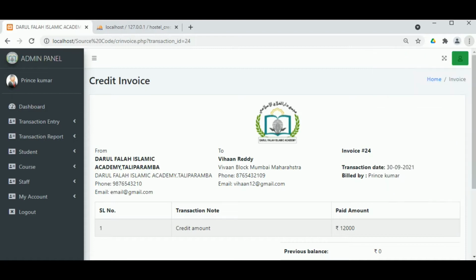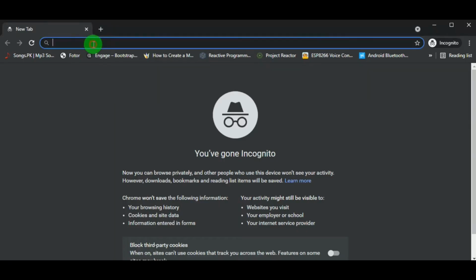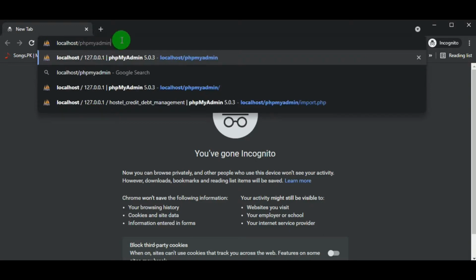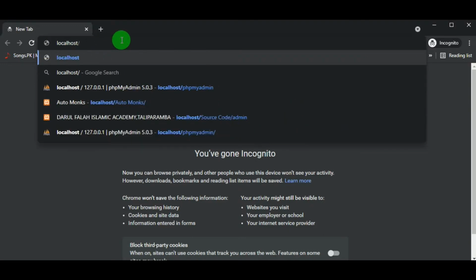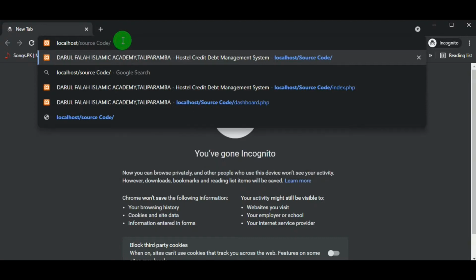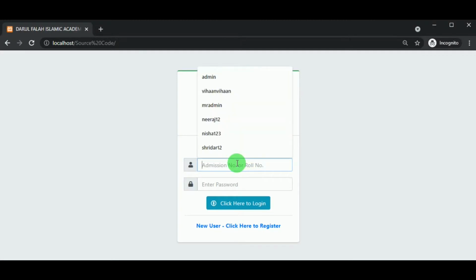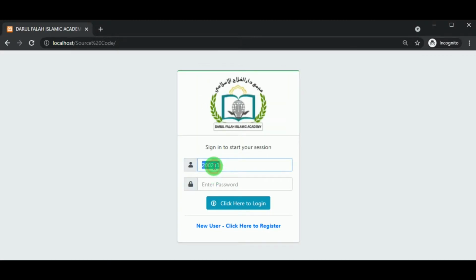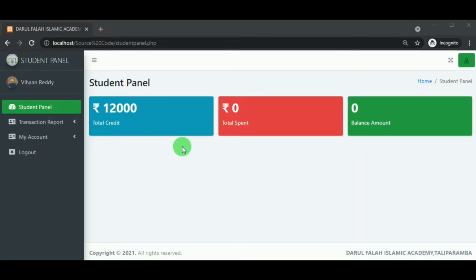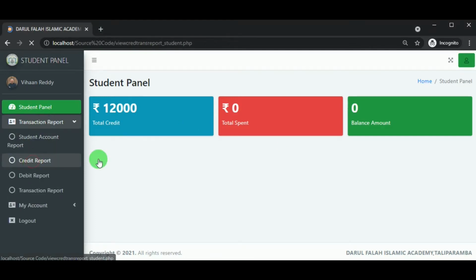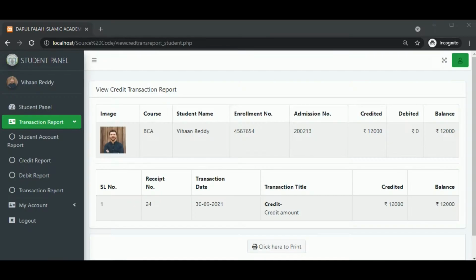Now let us open the incognito window. So here we can view the reflections that happen in the student account. So let us open the project here and let us log in as the student. So now we can see the total credit of the student is 12,000. This is what the admin has done in the credit entry. So in the credit report of the student, we can see that the amount has been credited on the particular date, and the receipt number also can be viewed.